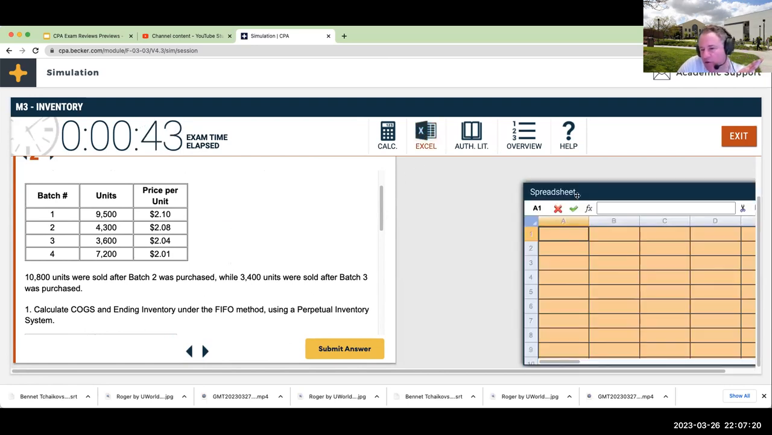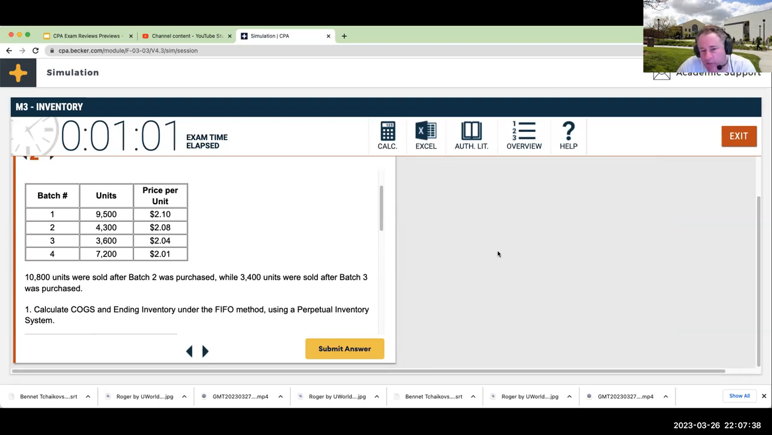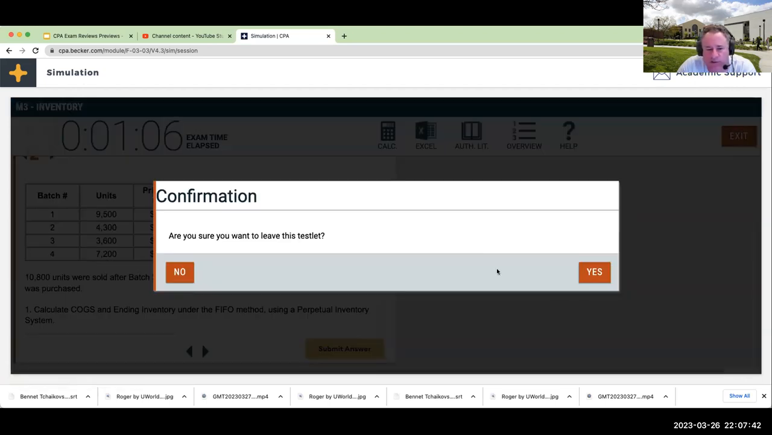Now over here, and this is something I will say about Becker, and this is not a knock on Becker. It's kind of nice that they're actually providing you Excel. But what I have heard from students is that most students tell me that you want to go through and use Microsoft Excel that's on your computer. So that's how I would look at that. So we'll go ahead and exit this.